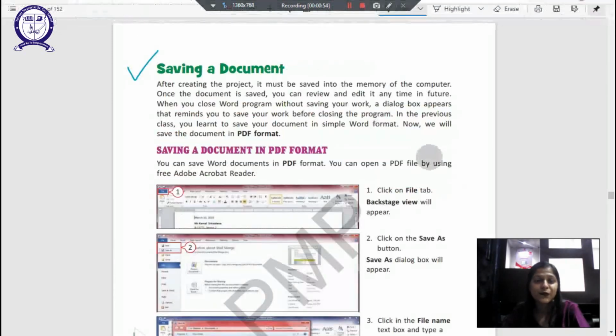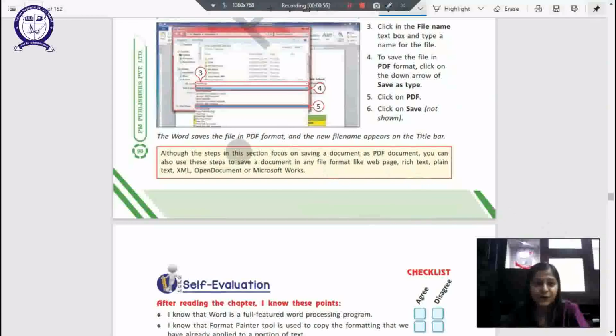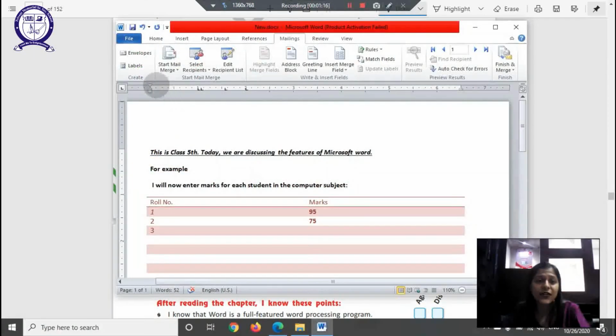All right, moving ahead. So Word saves the file in PDF, and the new file name appears on the title bar. Although the steps in this section focus on saving a document as a PDF, you can also use this to save a document in any file format like web page, rich text, plain text, XML, open document, or Microsoft Works. So that's the advantage of using Microsoft Word to save our data in any format that we like.